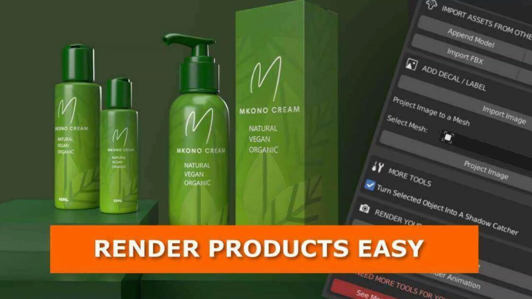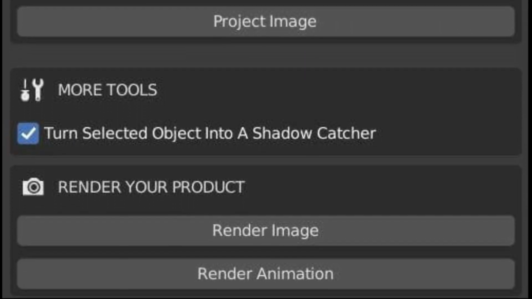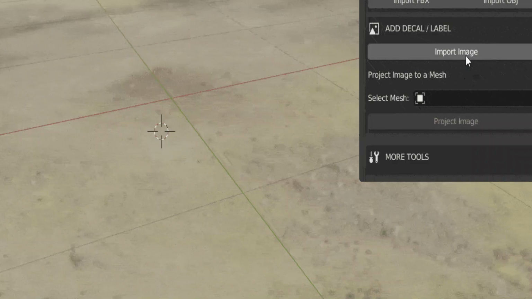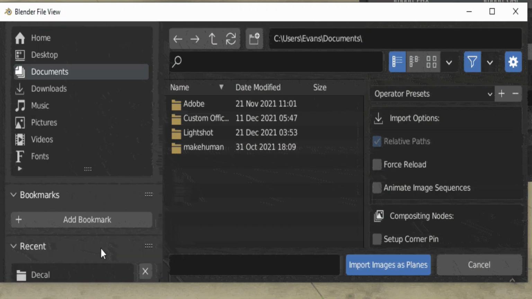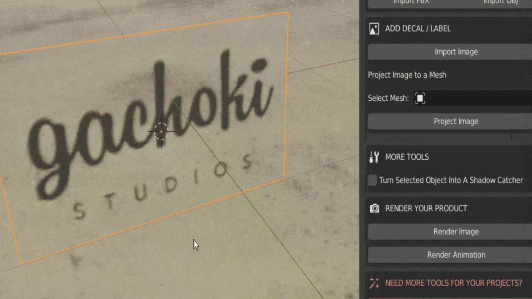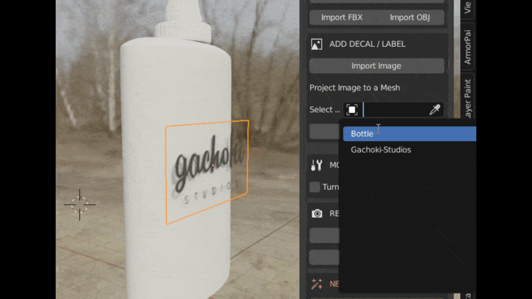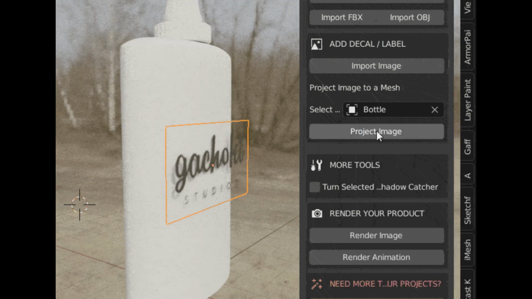Product rendering tools. Product rendering tools help you create product renders easier and faster in Blender. Product render tools enable you to easily import and use assets saved in other project files. You can easily append or link an asset from another Blender file. You can easily import an asset from an OBJ or an FBX file.